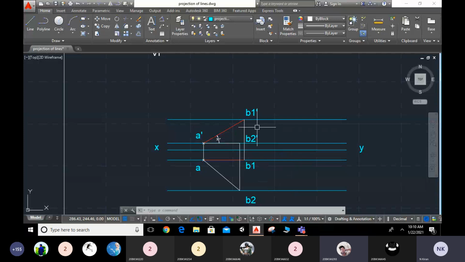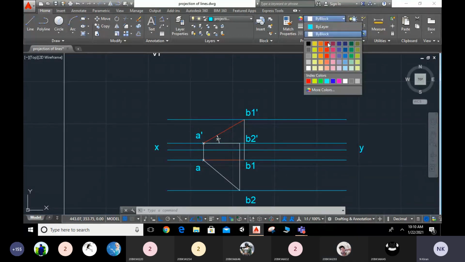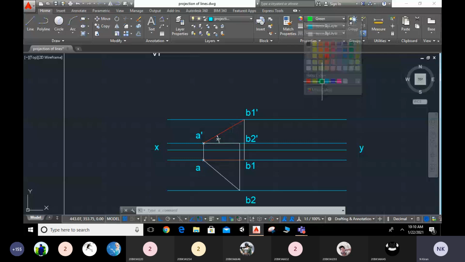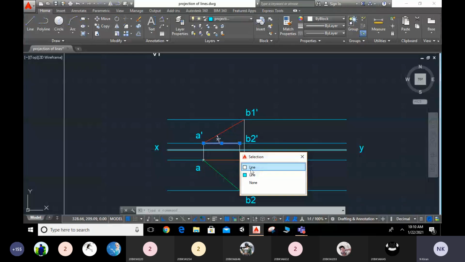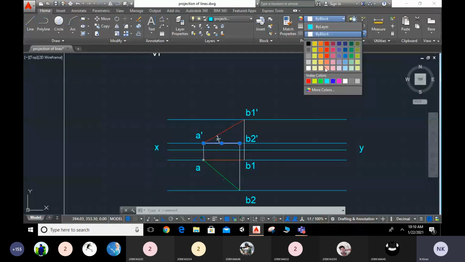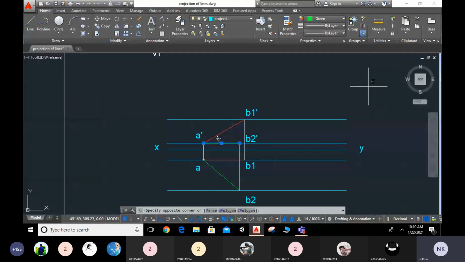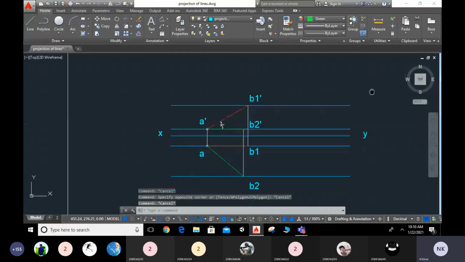Okay, now I will change the color of this line so that it will be somewhat easy for you. I will change to some green color. Is it okay? Yeah, I will select green color. Now this is the top view of AB2, and for this, the front view is this one. I will select this one line and change the color to green. Now is it okay? Are you understanding what is the line? Yes, sir.